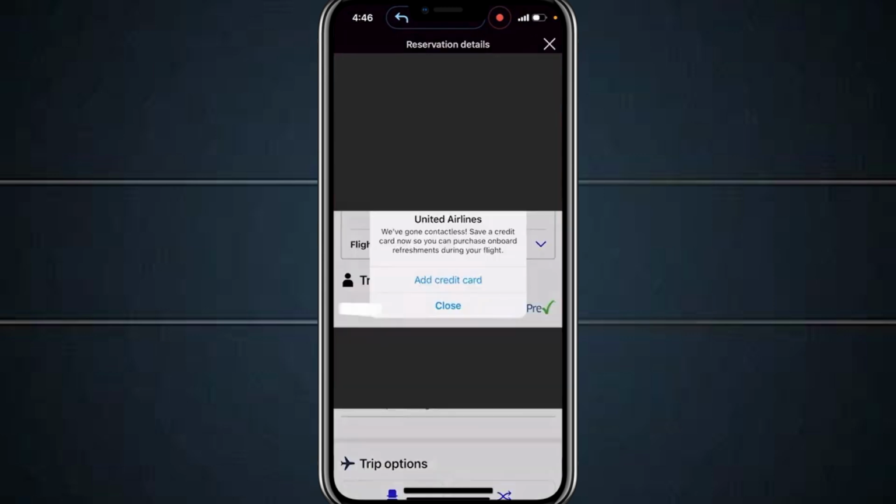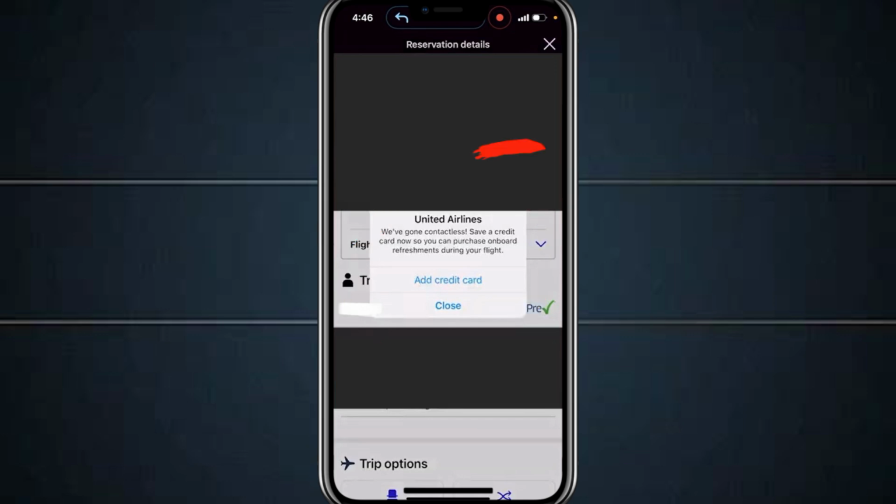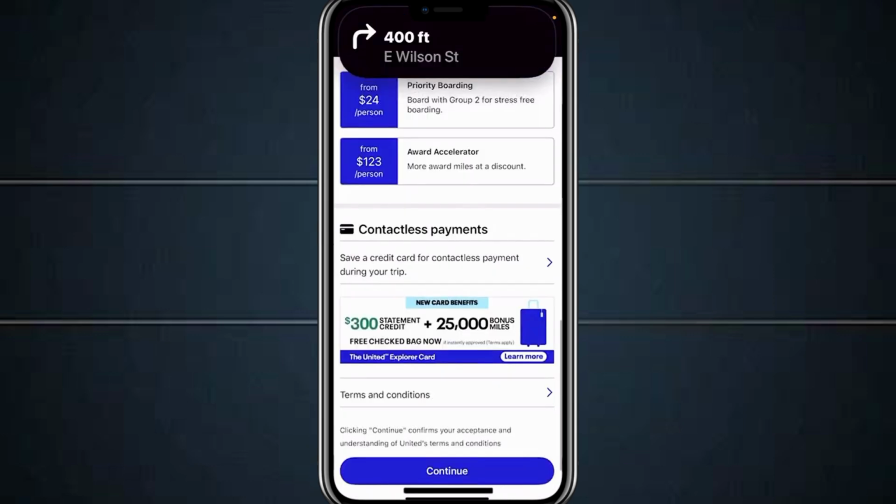After tapping, a small pop-up panel will appear. Here you can choose to add a credit card if you plan to buy snacks during your flight, but this is optional. Next, scroll down and tap Continue.